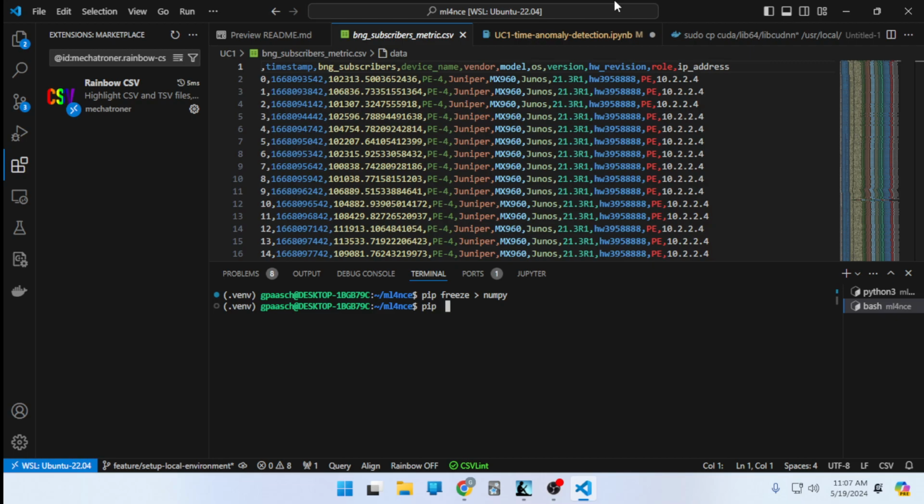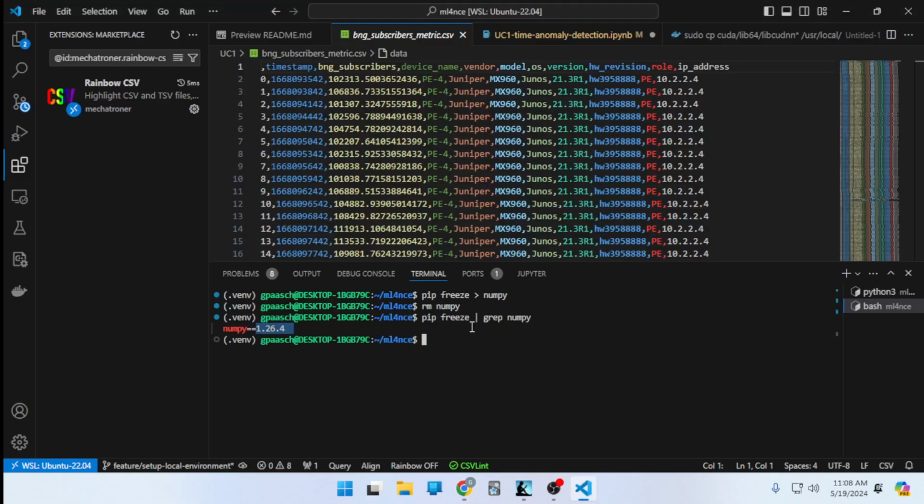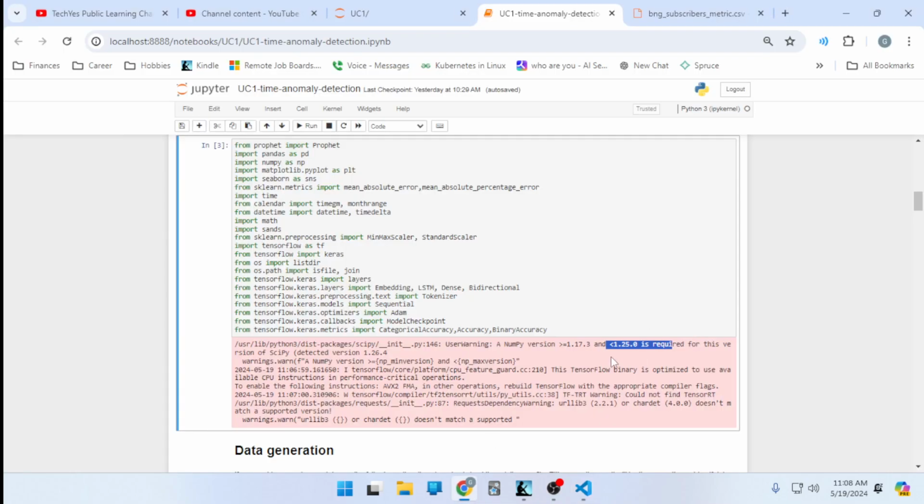Oh, you know what? I meant to do something else. There, that's what I meant to do. Okay, so we've got version 1.26.4. So that is higher than the maximum version that's allowed. So let's try to change that version. We're going to change it to 1. So it has to be less than this version.